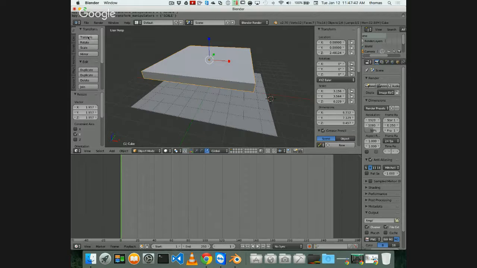My translate button is the G button. My rotation button is the R button. My scale button is the S button. Pretty straightforward, right? Except for the translate button. It should be a T, but it's just a G.